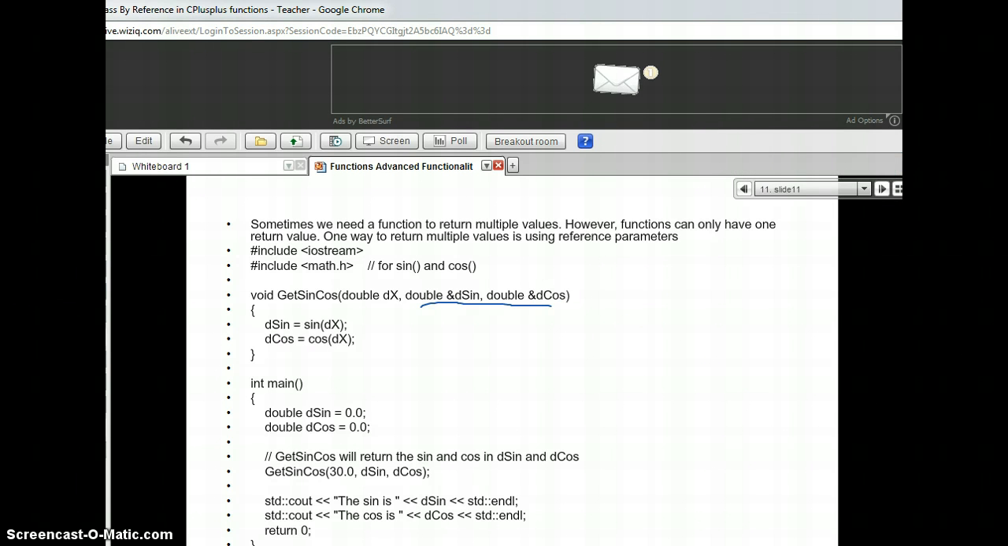As arguments to the getSineCos function, and this argument is declared as a reference here. So dSine is a variable, but it is referred to as ampersand dSine, meaning its reference is passed. This could have been a new name also. Similarly, dCos is a variable here, but it's referred to in the function. So whatever the function does now, it does a sine of dx, that is 30, and stores it in dSine. It does a cos of dx and stores it in dCos.